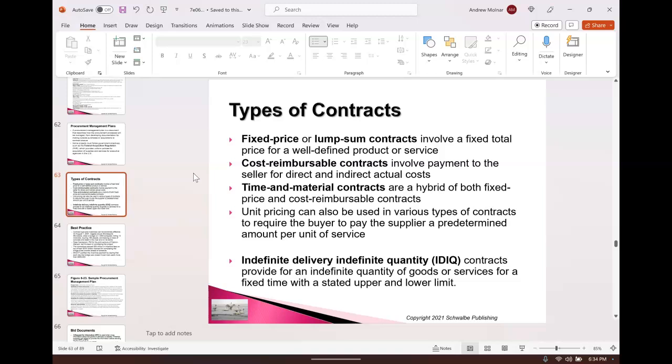Now, a cost reimbursable contract is a second type. And cost reimbursable says I'll basically pay you, the contractor, your bills, right? You'll turn in receipts and I'll pay them, and I'll give you a bonus basically for completing the project for me.